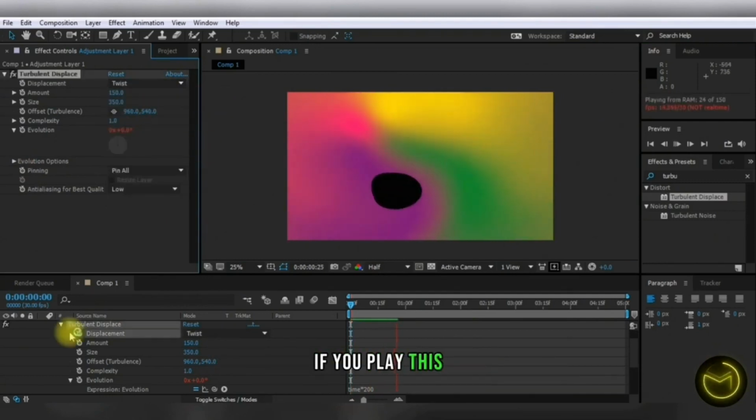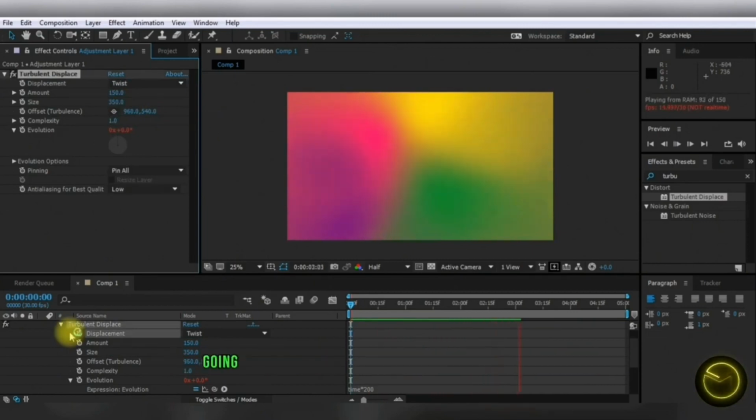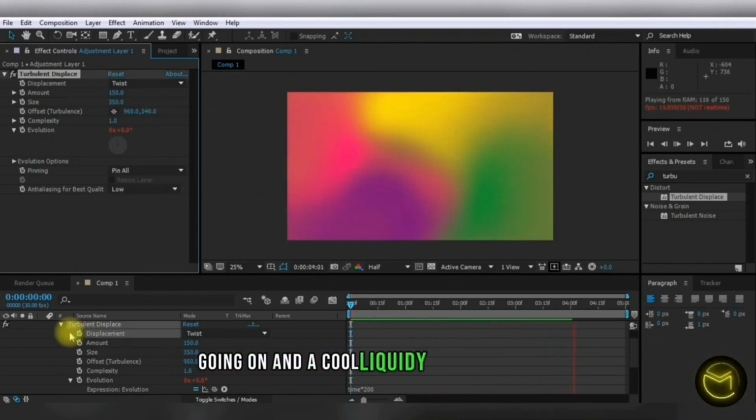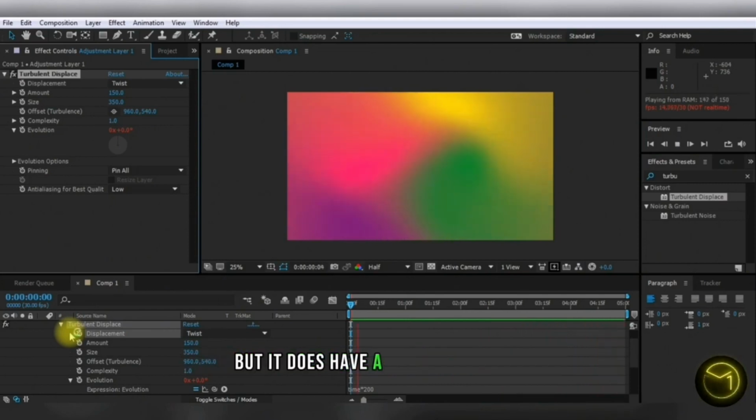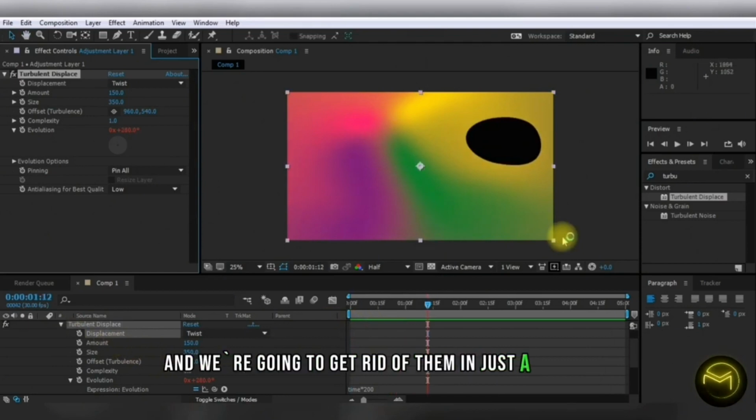So if you play this, you can now see that you have a turbulent displacement going on and a cool liquidy gradient effect, but it does have a few black holes popping up in the middle, and we're going to get rid of them in just a second.